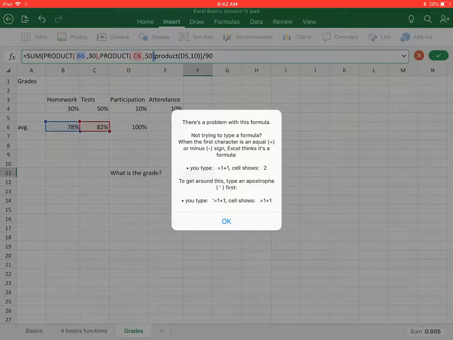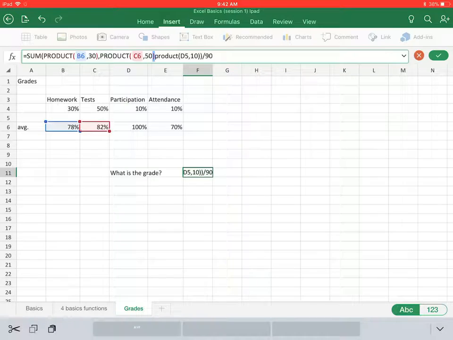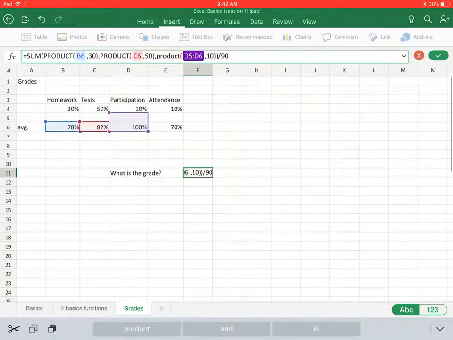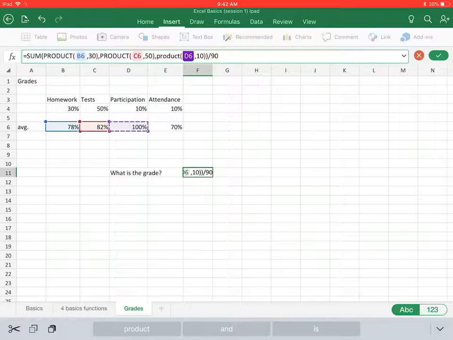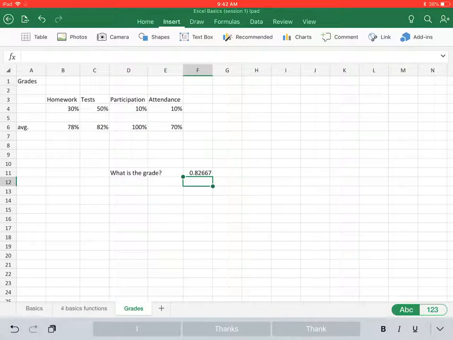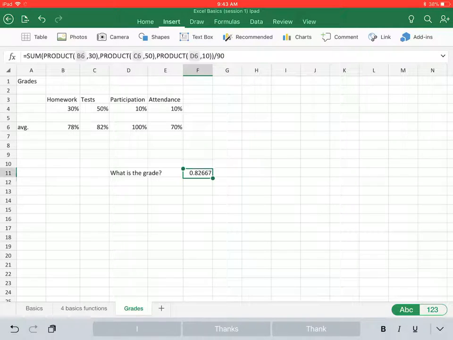So again, you can just hit enter, and there's a problem with my formula. Oh, I forgot a comma. So Excel on the iPad is kind of nice because it highlights where I'm missing something, and I forgot that comma. And then this actually is an empty cell, so I need to change this to there. Okay, so now I can enter, and it'll change it for me. So now we're doing pretty awesome. We're up to an 82% in the class, 83 if you round it up. Because our participation is 100%, even though it's only worth 10%, it does affect our grade just a little bit.